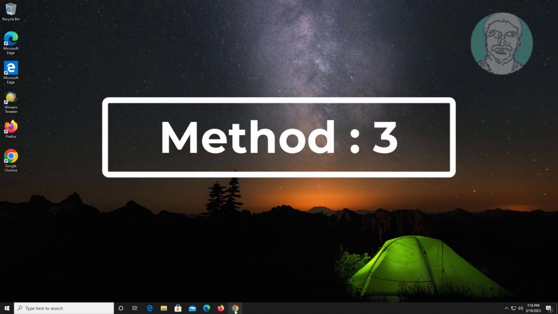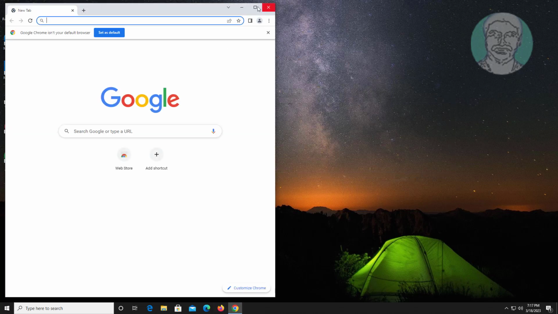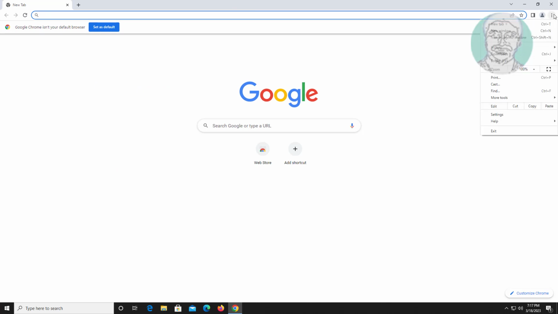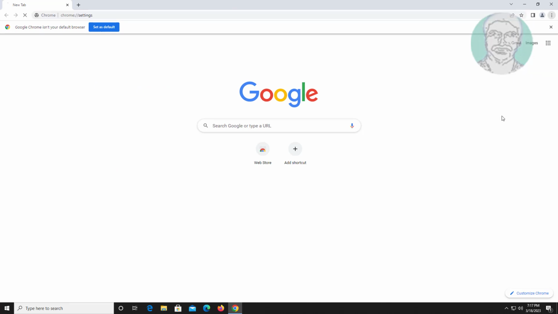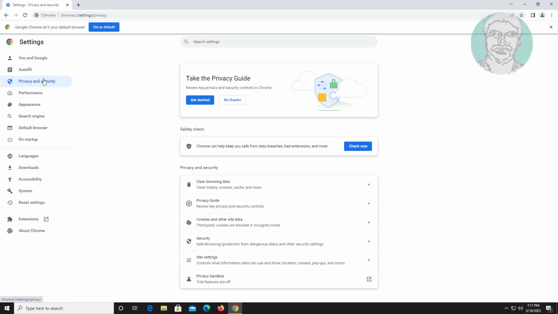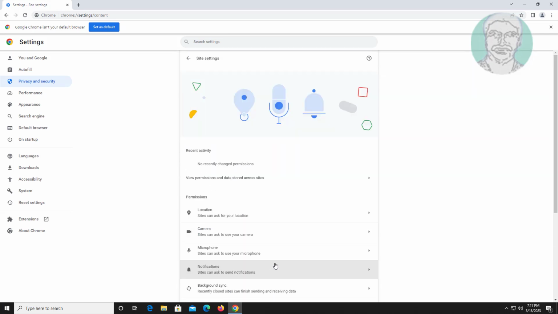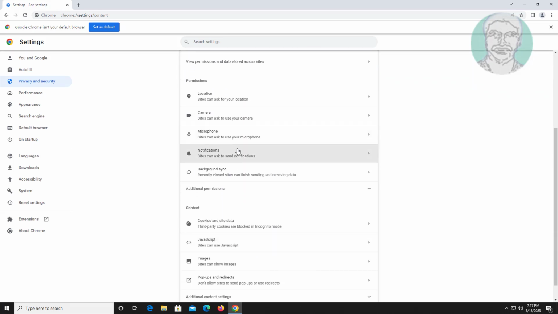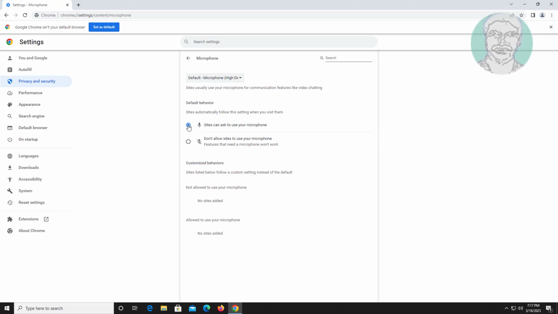Third method is open Chrome browser. Click Settings, click Privacy and Security. Click Site Settings, click Microphone, check sites can ask to use your microphone.